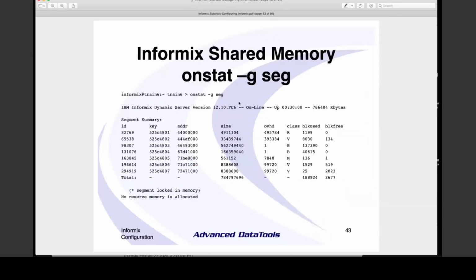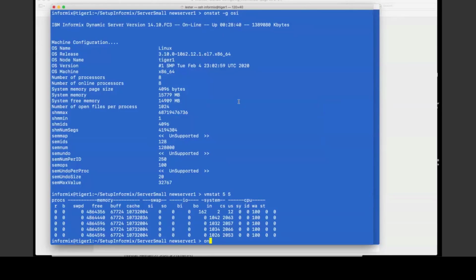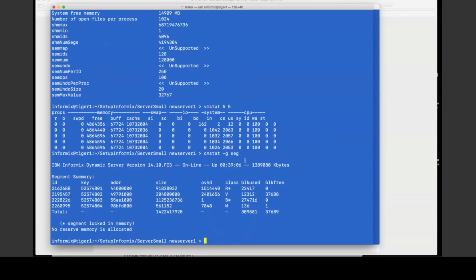Now, to monitor your memory, you want to do an onstat -g seg. And I'll do it right here. The first thing to look at is this number right here, which is the total amount of memory that Informix is using in KB. And then you have the different class segments, and we have the size of each of those segments.